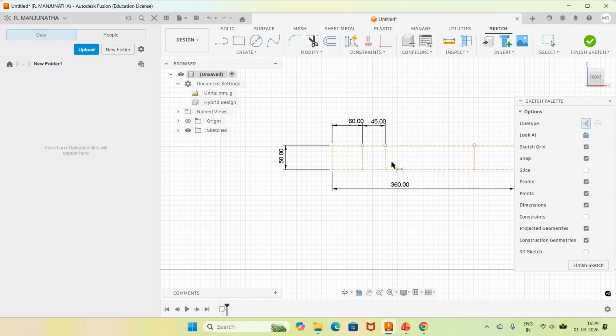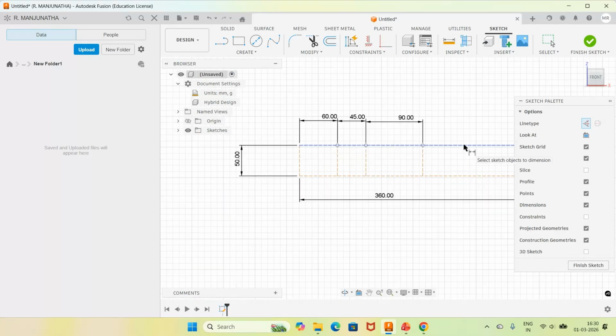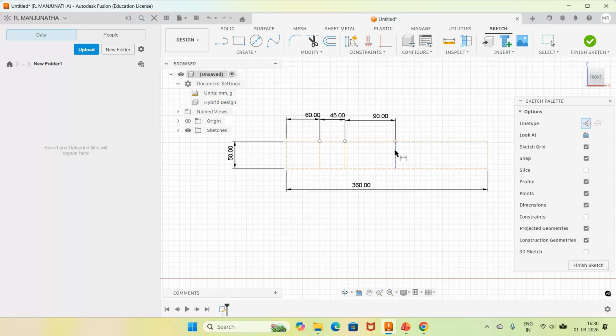And again, from here to here, it is 90. Go for 90 degrees. And the rest is going to be 165, so that you get 360 degrees in total. So now this will be 165.